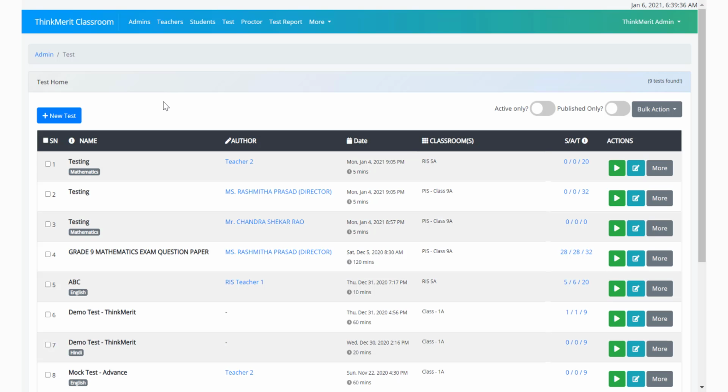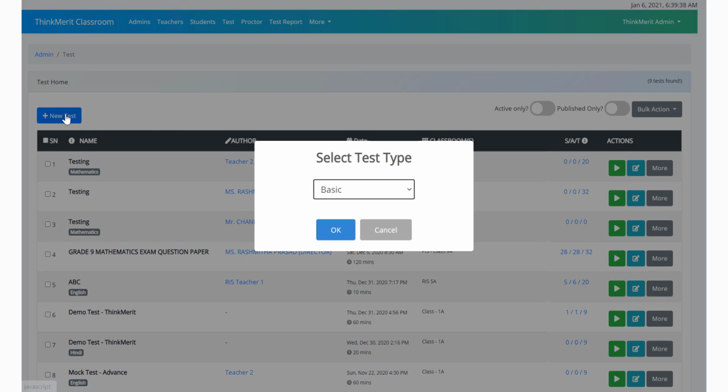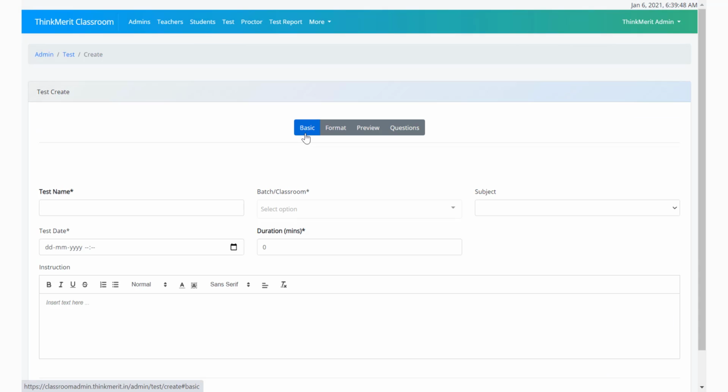For creating an advanced test, click on plus new test, click on advanced test, click on OK. You have four options: basic, format, preview, and questions. In the basic tab, you have to enter the basic information like test name, batch, classroom, subject, test date, duration, and instruction.